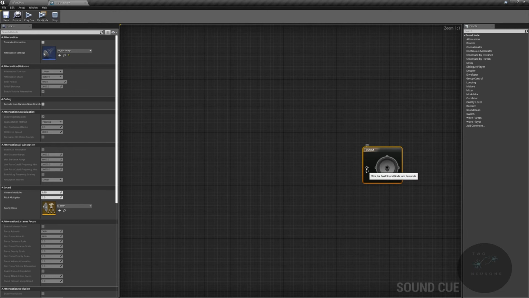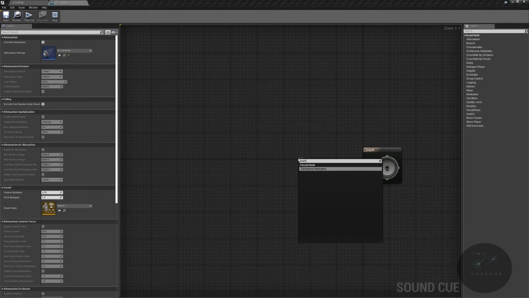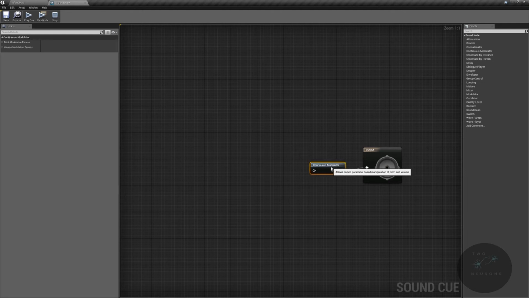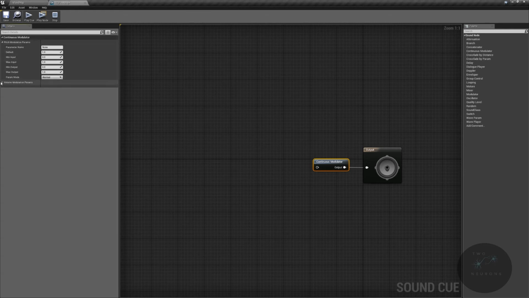All right. So we want to be able to adjust the sound. There are two nodes we're going to use to do that. We're going to work from the output backwards. So we're going to do continuous modulator. So this is something that will continuously adjust our pitch and our volume. And we are going to use both of these for now.